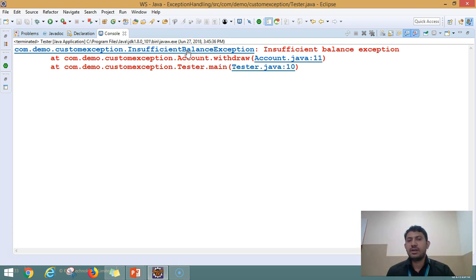I may have an invalid account exception, an invalid mobile number exception, an invalid email exception. Those kinds of exceptions we can create in more complex applications.